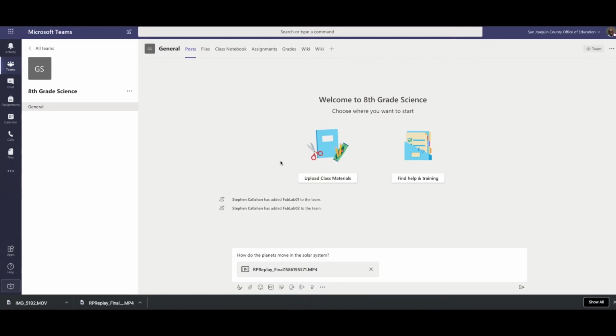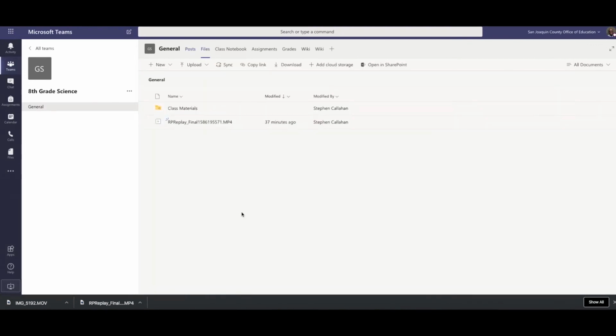It's important to point out that I can use the calendar. Teams is connected to your Outlook calendar so I can schedule a meeting to occur inside of a certain class. Notice in files, that image or video that I uploaded is already there to be referred to later.